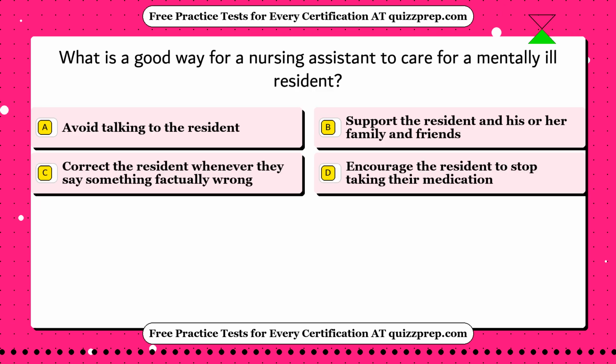Question 31. What is a good way for a nursing assistant to care for a mentally ill resident? Option A, avoid talking to the resident. Option B, support the resident and his or her family and friends. Option C, correct the resident whenever they say something factually wrong. Option D, encourage the resident to stop taking their medication.